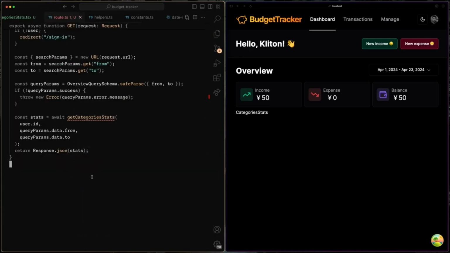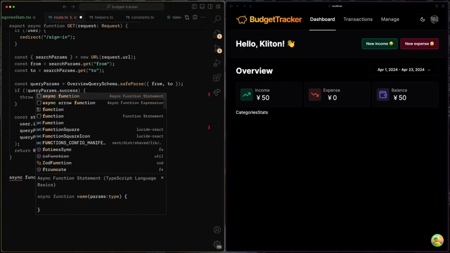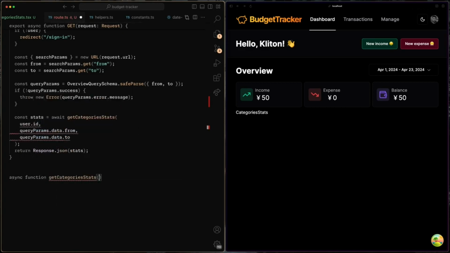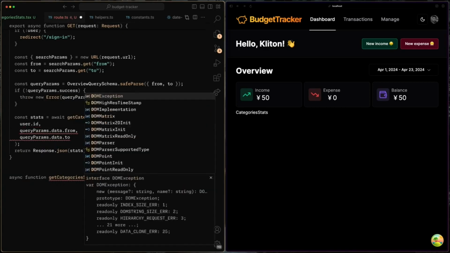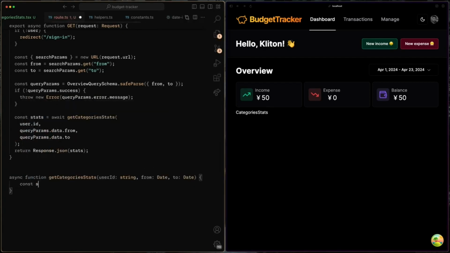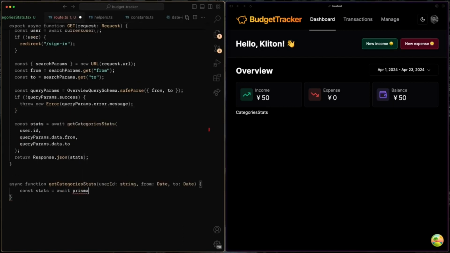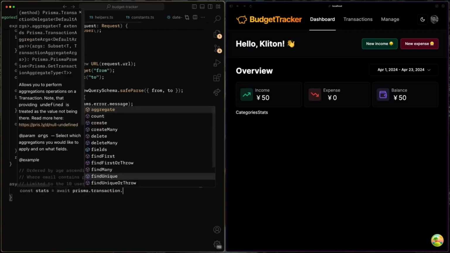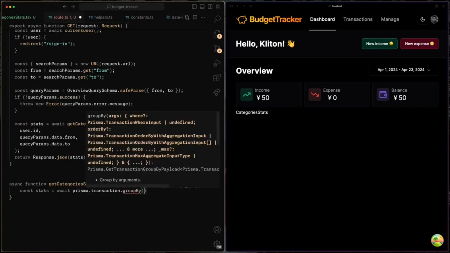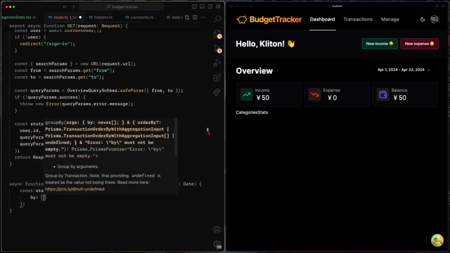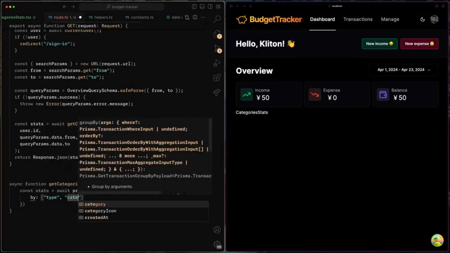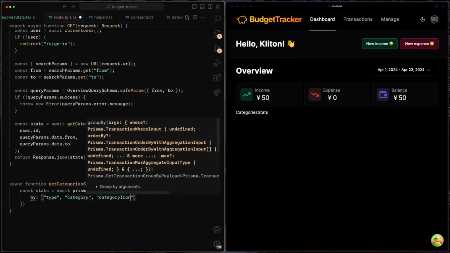Perfect. Now let's define this function. So async function getCategoriesStats. This takes a userId of type string, from of type Date, to of type Date. So let's define the stats, const stats equal await prisma, and you can import that from lib/prisma, dot transaction dot groupBy. This will be pretty similar to the API that we have done for the overview section for the stats cards. So we are going to group by type and also by category and also by categoryIcon, like that.